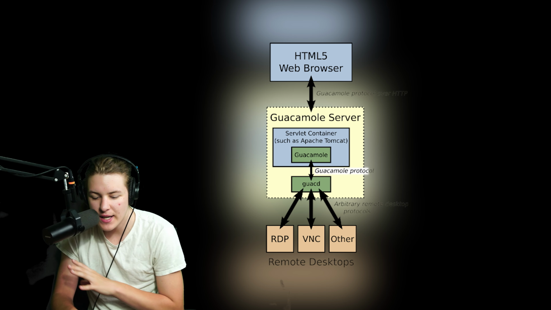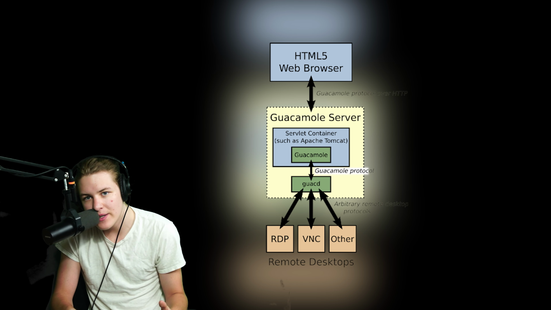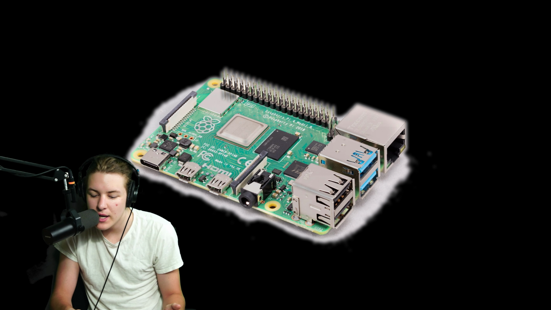So what is Apache Guacamole? Well, it's basically like a gateway. It lives on one computer and gives you access via a web page to any computer that you can connect to in your browser pretty easily. So your gaming PC, your Raspberry Pi, a server, whatever, it's going to work if you have access to it.